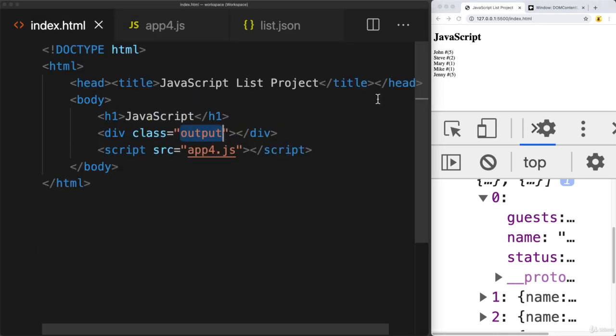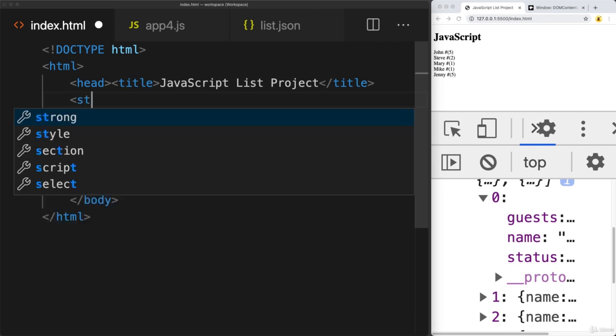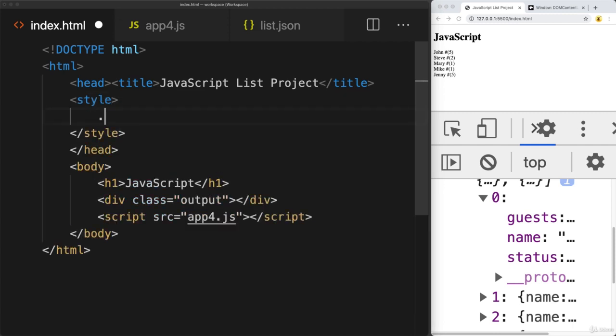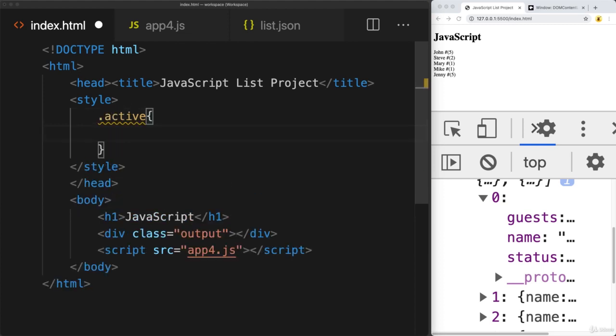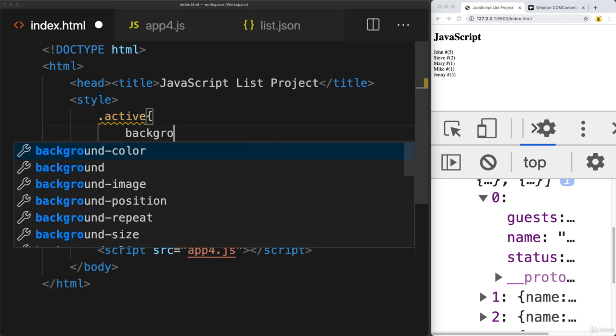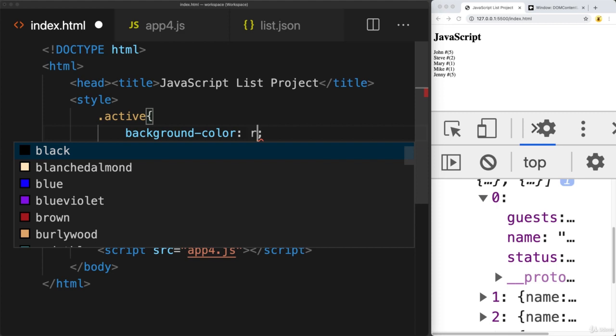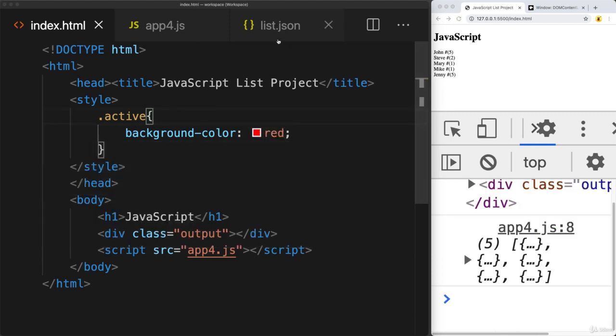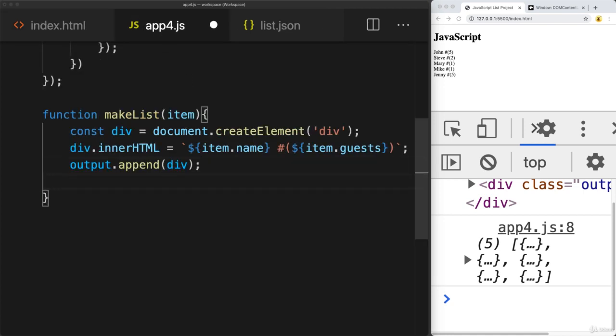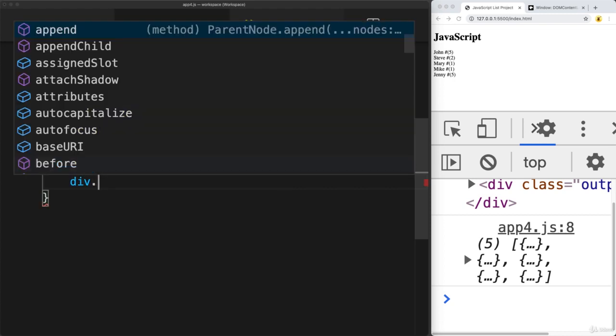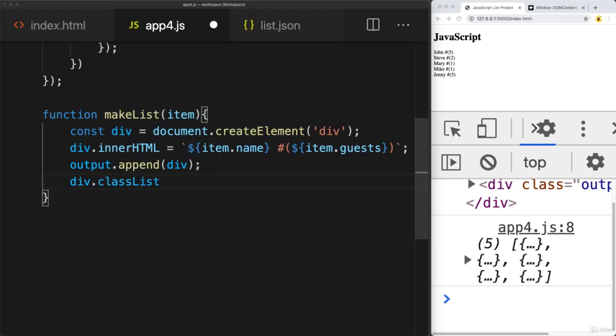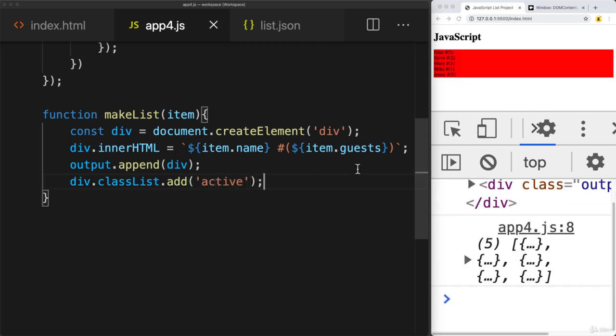So let's create the class within the style of the page, and give it a property name of active. And we can set the background color to red for now. And of course, we can update this as needed. So as we loop through the list, take the div class list and add the class of active. So that will turn them all red.